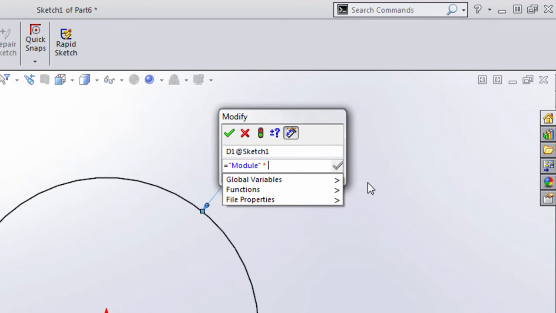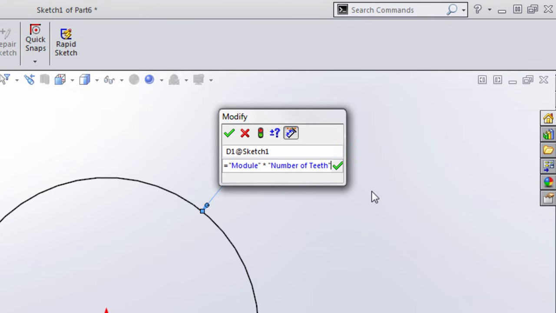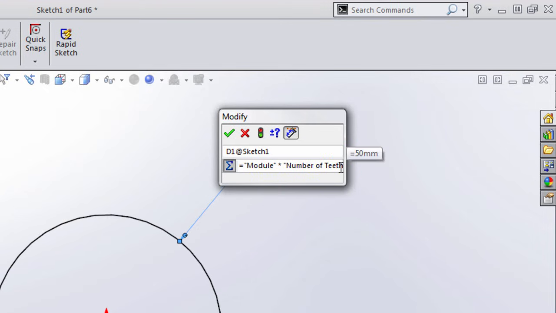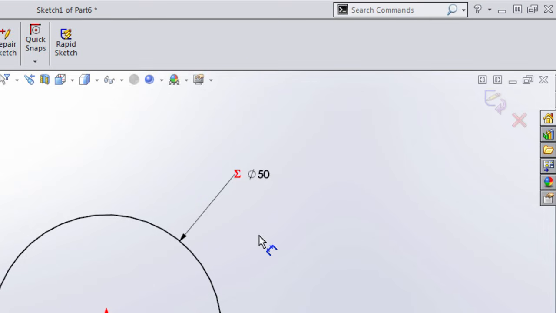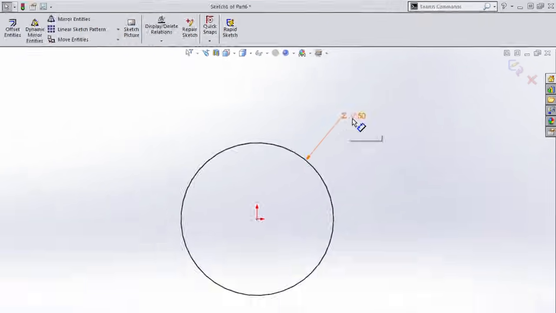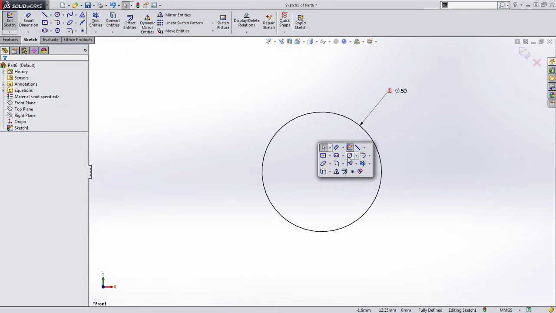In the case of the metric module system, the pitch diameter is the module times the number of teeth. Pressing this green checkbox will allow you to validate your equation format to make sure you solved it properly, and we can see that it's 50mm. Pressing OK, we can see that the dimension now has a red E in front of it, signifying that this value is being controlled by an equation. This will be important as we continue on.